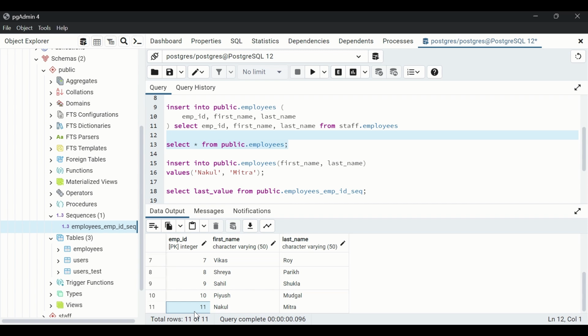To summarize, sequences are crucial for auto-incrementing columns like serial. Insert failures occur when a sequence is out of sync with the table's data. We can reset a sequence using the SETVAL function to ensure smooth insert operations. In the next tutorial, we will dive into SQL basics with PostgreSQL, where we will explore CRUD operations in depth.